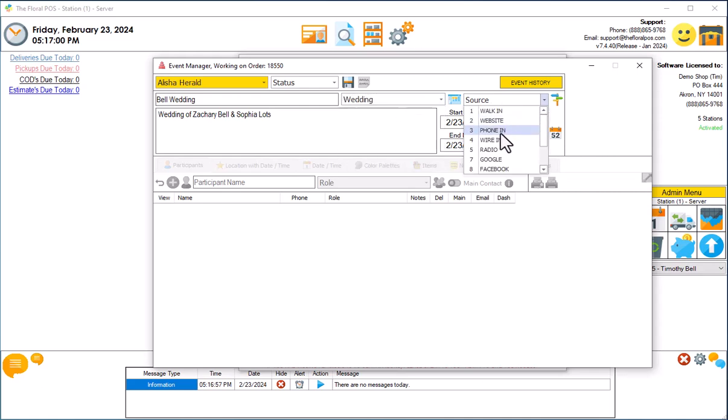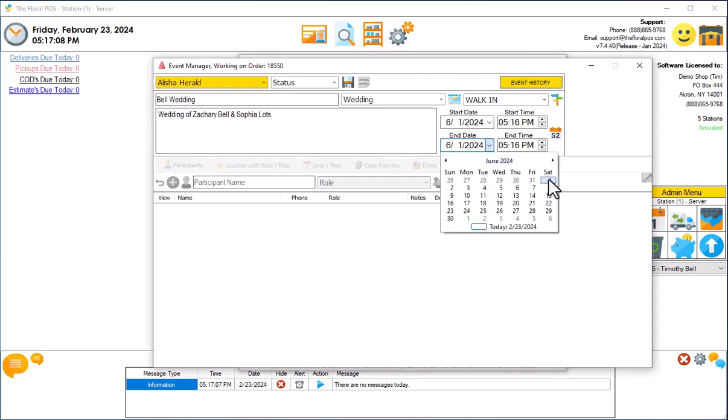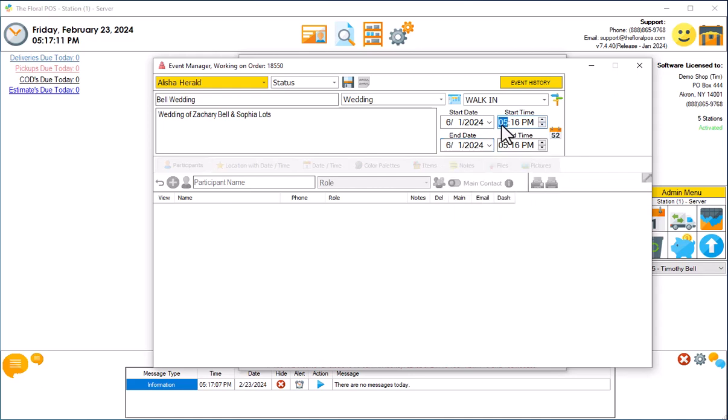Then you can select your source. Say it came from a walk-in, and you can select your date. So let's say it's June 1st. And we can actually click here and see that it's a Saturday. Say it starts at like 4:30 and it ends at 10. So at this point, everything is good to go. Just hit save. That saves the initial event, and now we can actually start playing with it.